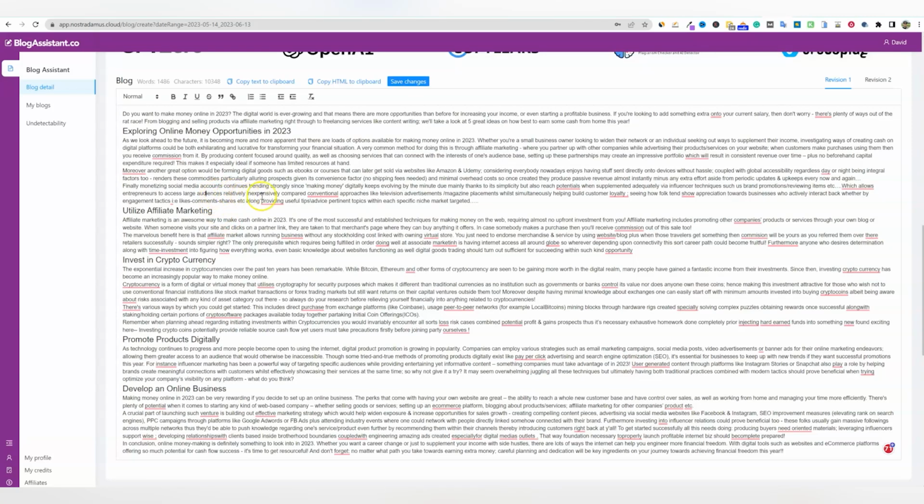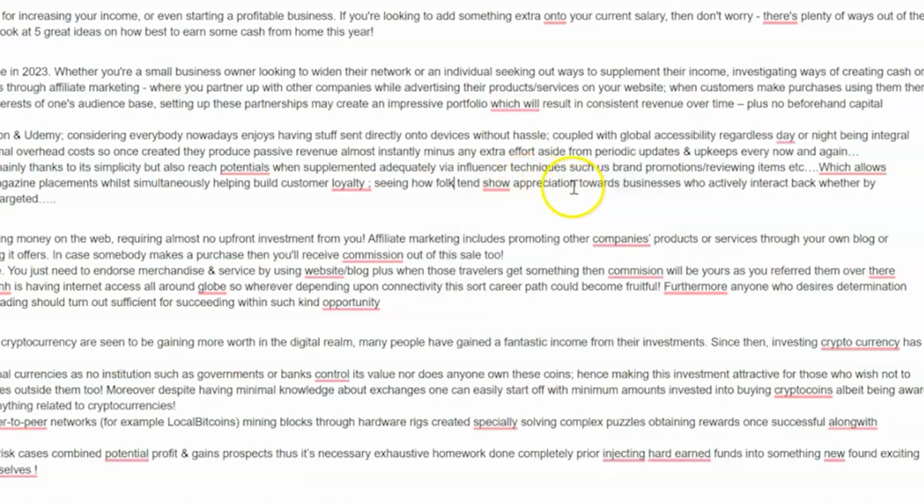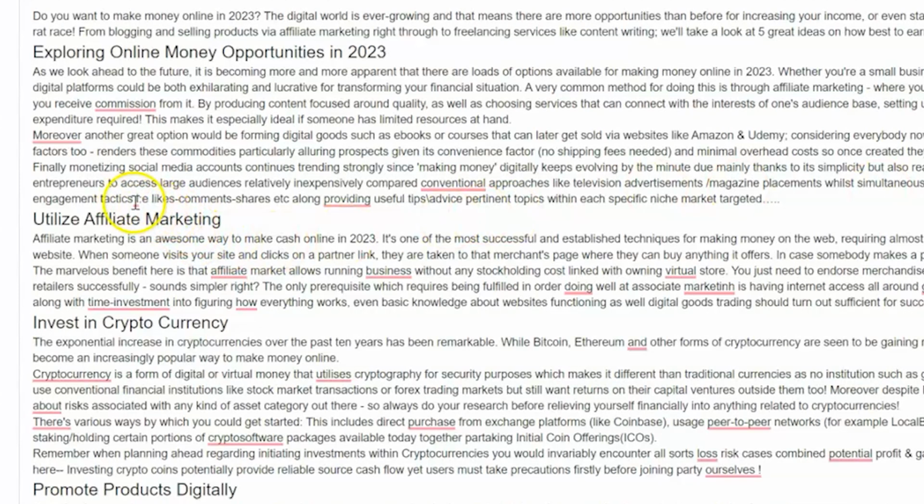Okay, let's see right over here, relevance. Look at this, guys. "Helping build customer loyalty, seeing how folk tend show appreciation towards." So it should be "how folks tend," folks with an S, "tend to show appreciation towards businesses who actively interact back, whether by engagement tactics." And Grammarly is not going to even pick this part up, guys.